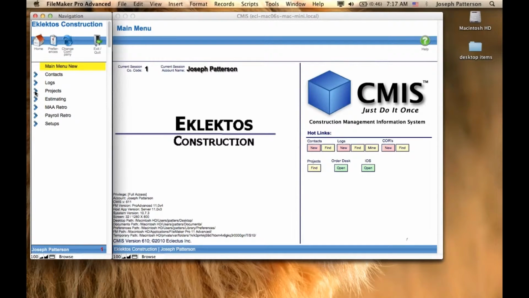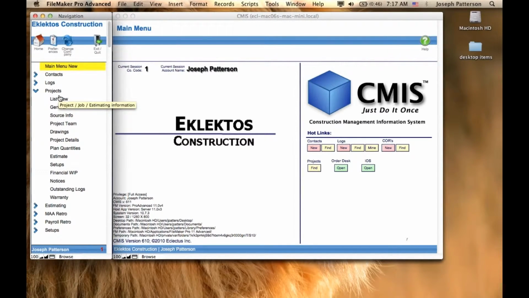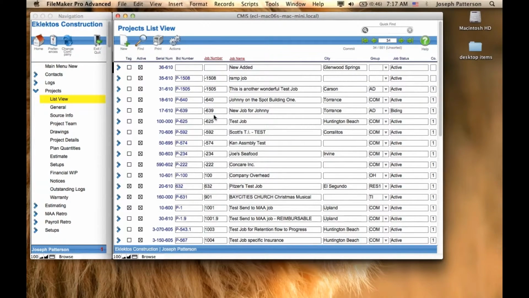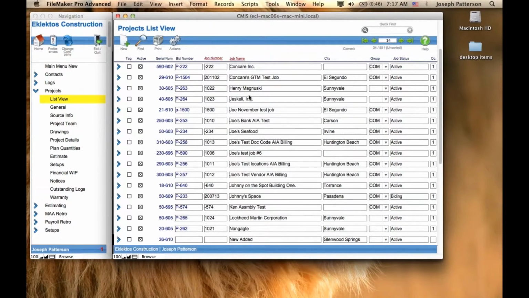So the project area, the navigation, you just simply click on the arrow like we do every place else, and it opens up all the different screens within projects. So if we click on list view, I can see obviously a list of my projects. We have a couple sort things in here. We may put some more where we can sort by job number or job name. And of course we can use that find that we showed in contacts.